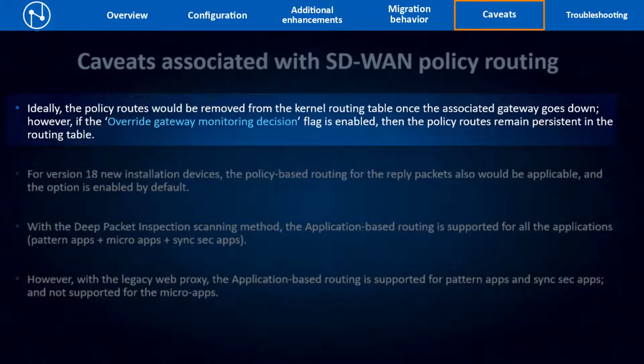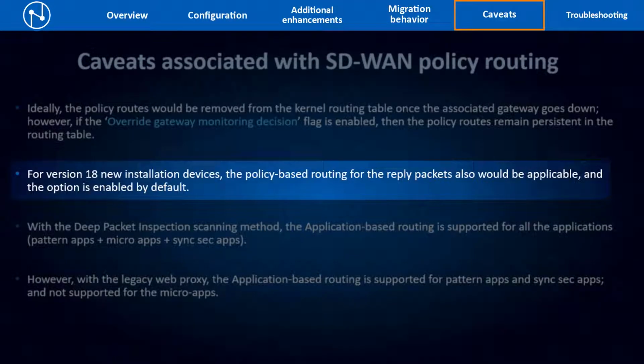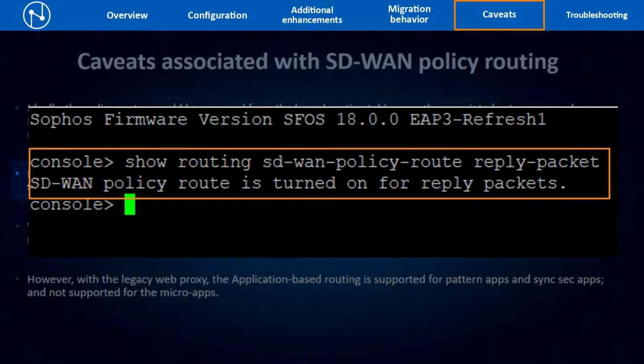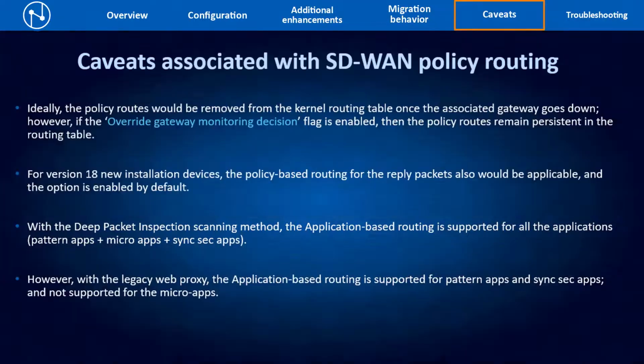Ideally, the policy routes would be removed from the kernel routing table once the associated gateway goes down. However, if the Override Gateway Monitoring Decision flag is enabled, then the policy routes remain persistent in the routing table. For new version 18 installations, the policy-based routing for the reply packets would also be applicable, and the option is enabled by default. With the Deep Packet Inspection scanning method, the application-based routing is supported for all the applications.